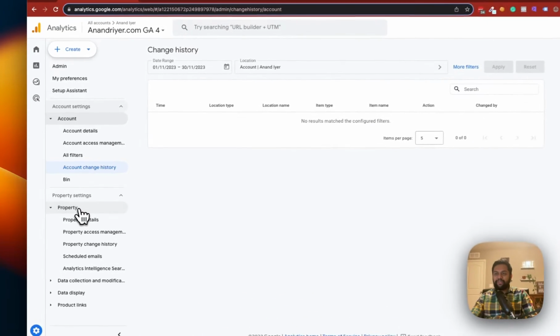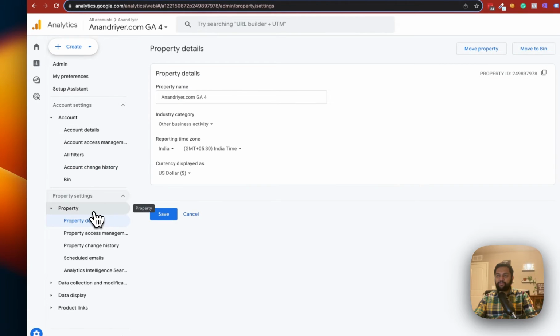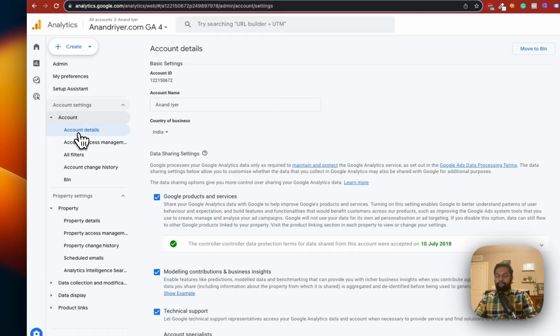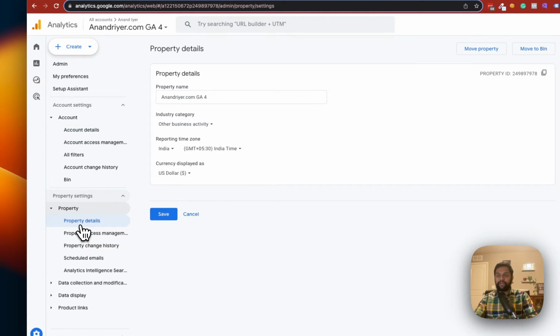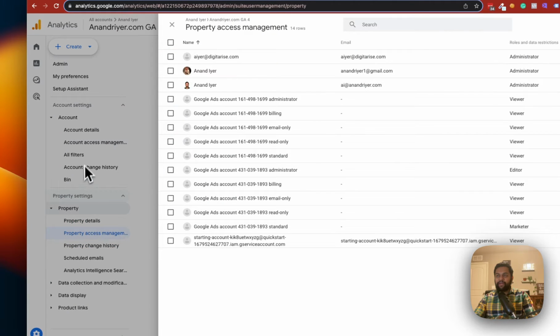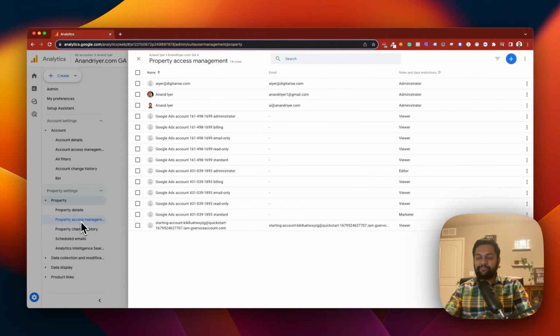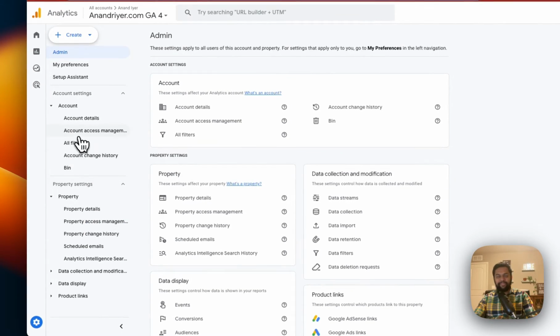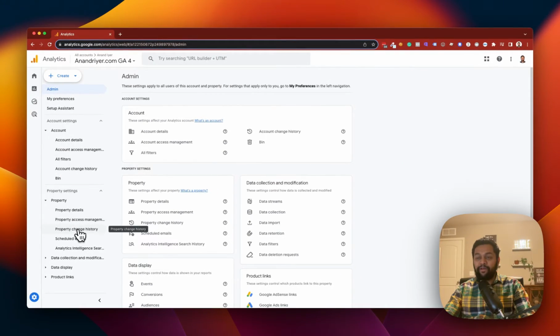Now under property settings, this is where you will actually get to see your property. So account is your parent category, and then under account you have multiple properties, right? So this is where you will access that. Same like account access management, you also have property access management, and this is where you can add more people to your property. And just like account access management, you have property access management plus change history. So all of those details are over here.